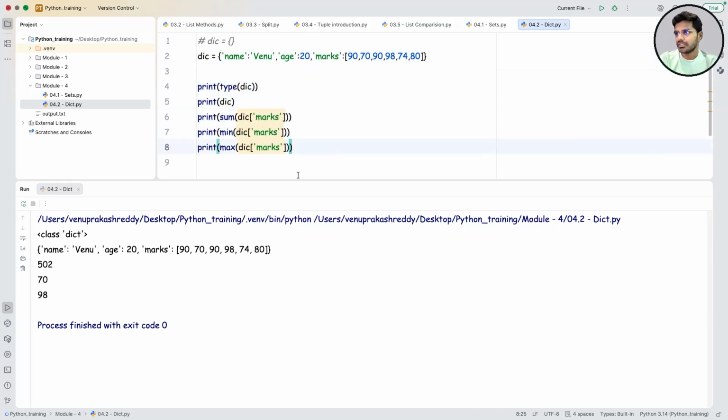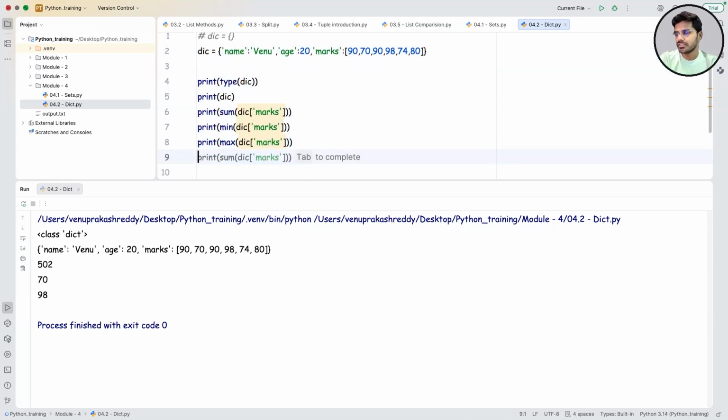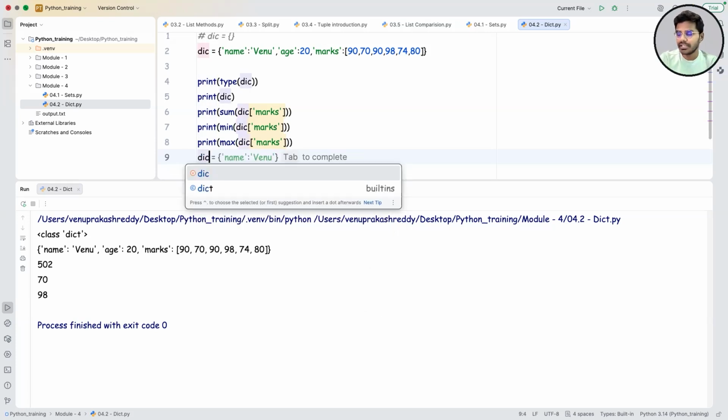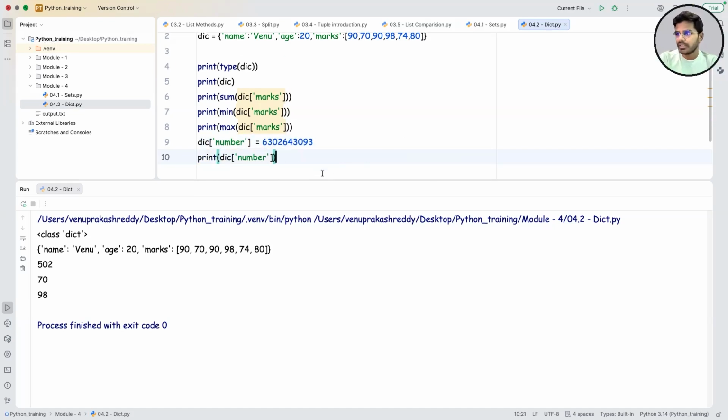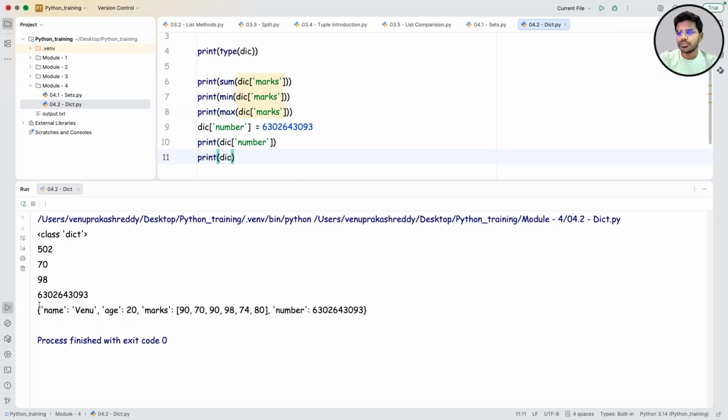Now let's move further and start doing the CRUD operations. So let's create one more entity. Maybe my number will be added. Dict of my number we are creating now is equal to 630264309 and print dict of number and dictionary as well. Let's print the dictionary. I'll cut it and paste it here and execute. We got Venu, marks and my number as well printed. It more precisely should be a string instead of an integer. So we got the number.